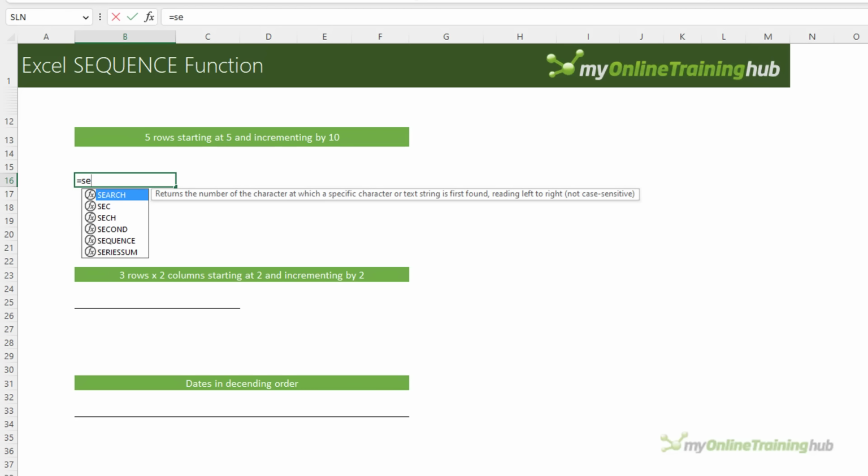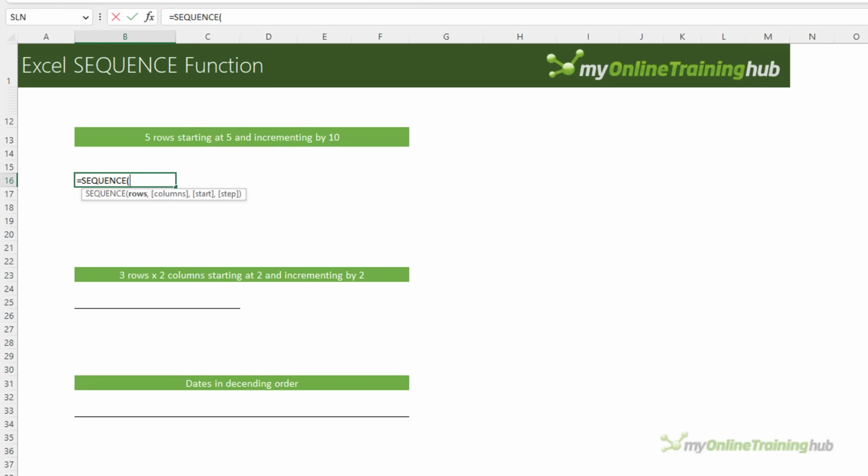So let's take a look here, and let's say I want to return 5 rows. I want just one column. I want to start at 5 and step by 10. Close parentheses. And there's my list, 5, 15, 25, 35, 45.